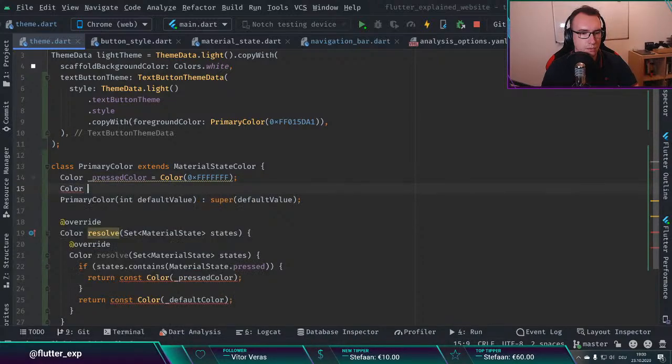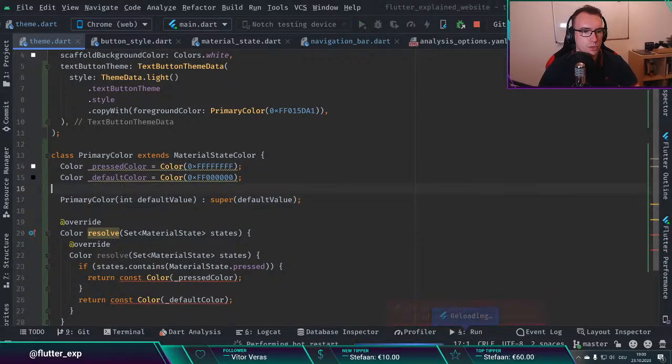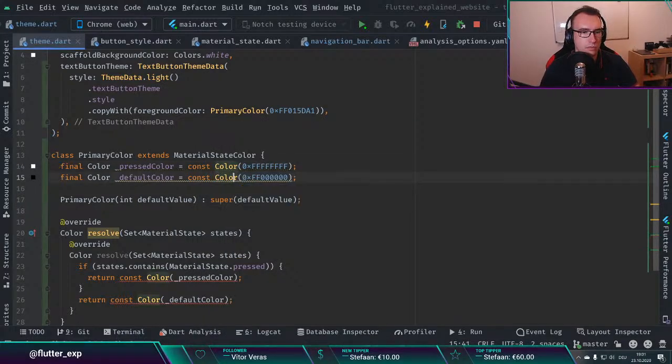And the next color would be the default color, which is a color. And let's make this one black. So FF and then a lot of zeros. Fantastic. Good, good, good, good. This is a const. This is a const. What's wrong? Private field could be final. Ah, yeah, sure, makes sense. Let's do that.